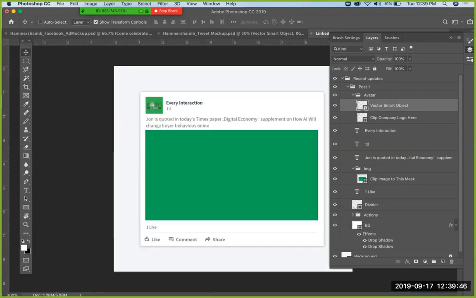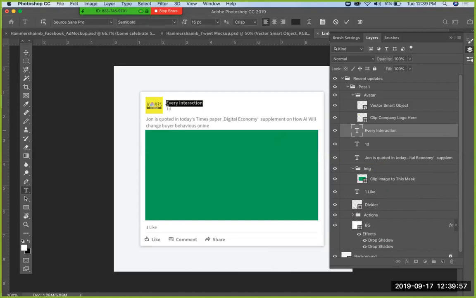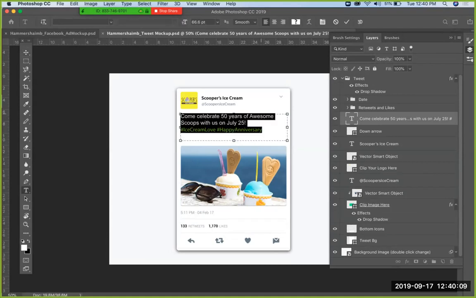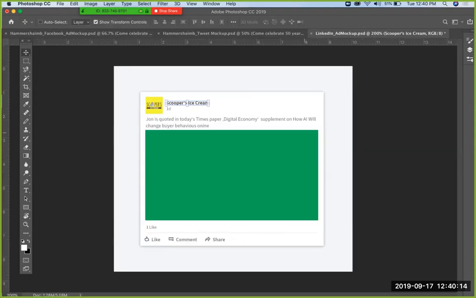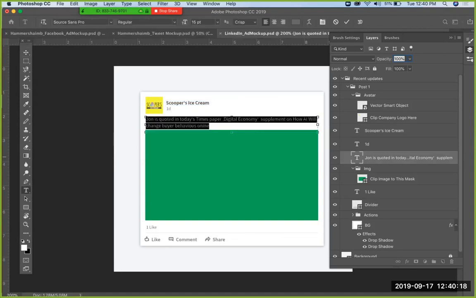All right, and then we're gonna double click on this guy, and I like that yellow that we did before, so let's go with that. Bright color. Okay, change every interaction to Scooper's ice cream. And you guessed it, come back to here. We're just going to copy all this and come here to LinkedIn, open up our layers, and paste it.